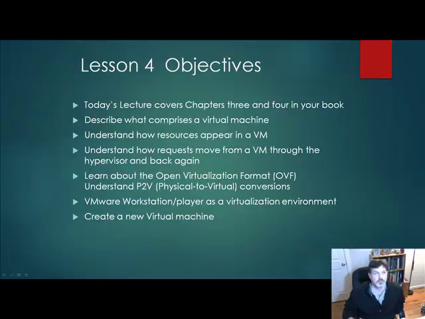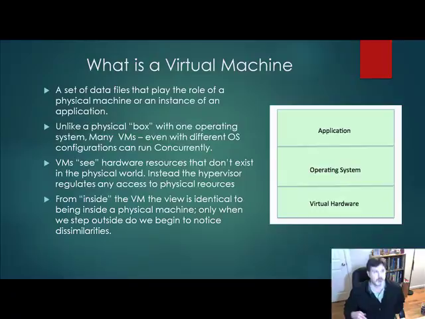As we wind down the discussion, we'll look at VMware Workstation Player as a virtualization environment, and in the process talk about creating new virtual machines with the product and what kind of files are going to be created that you're going to be looking for after you've created one of those virtual machines. So let's go ahead and get started with the lecture, shall we?